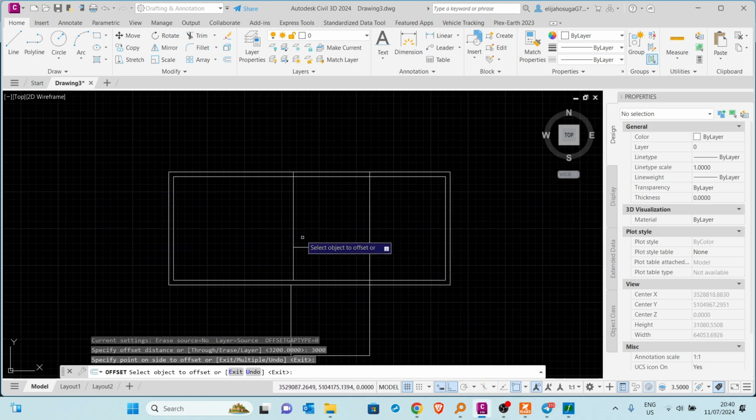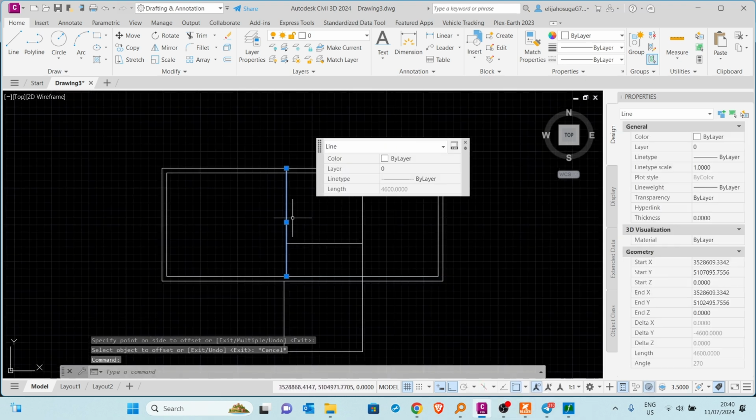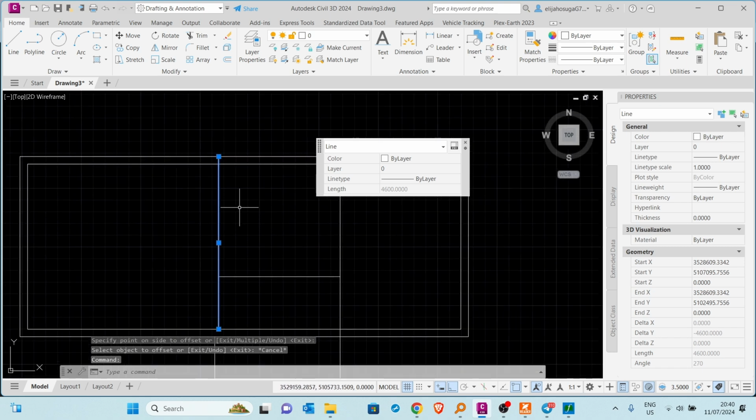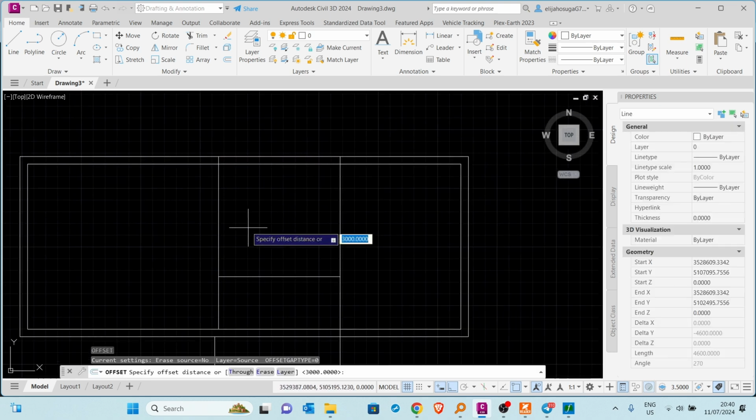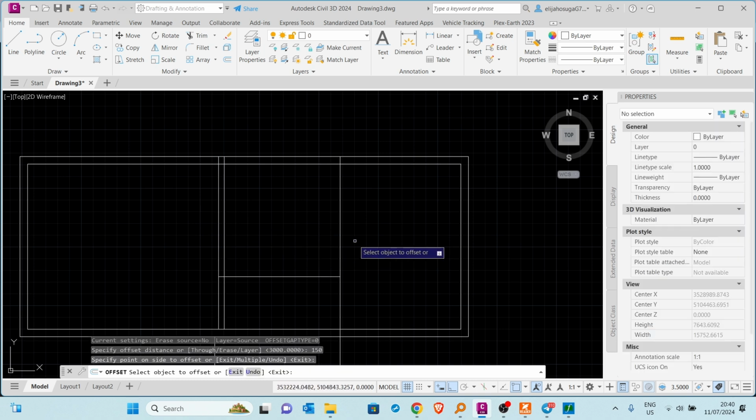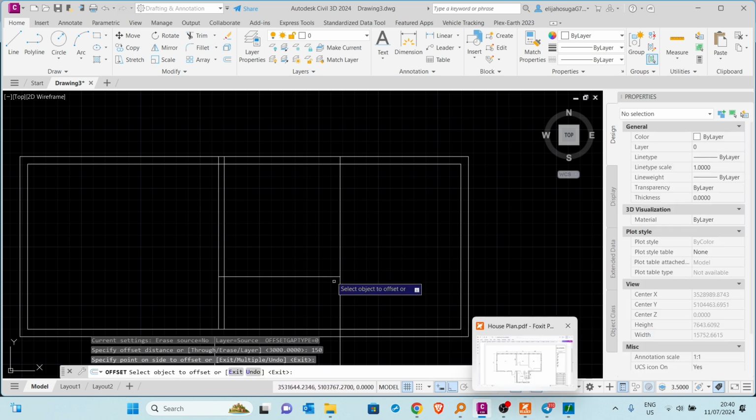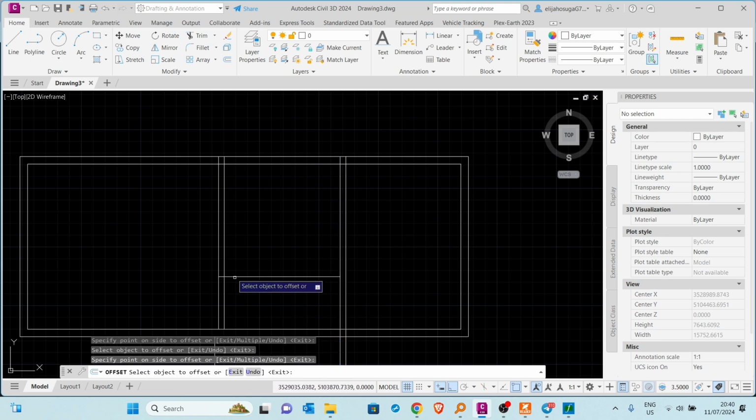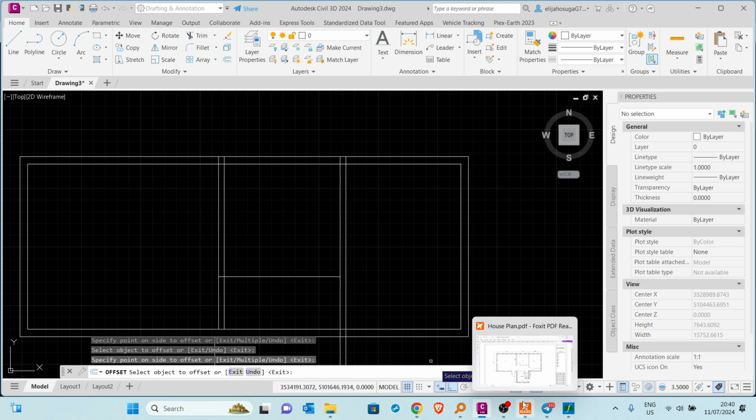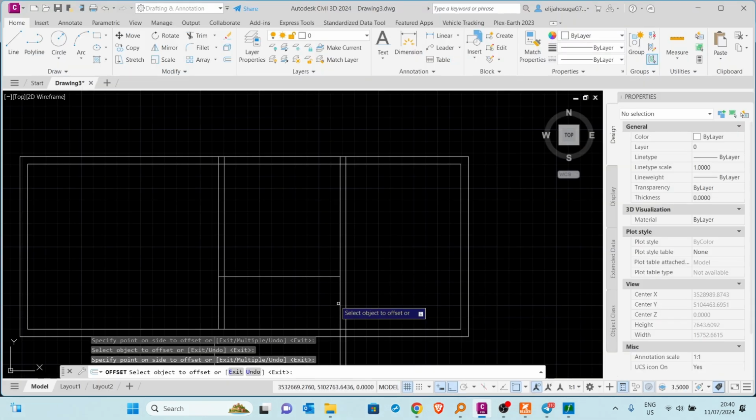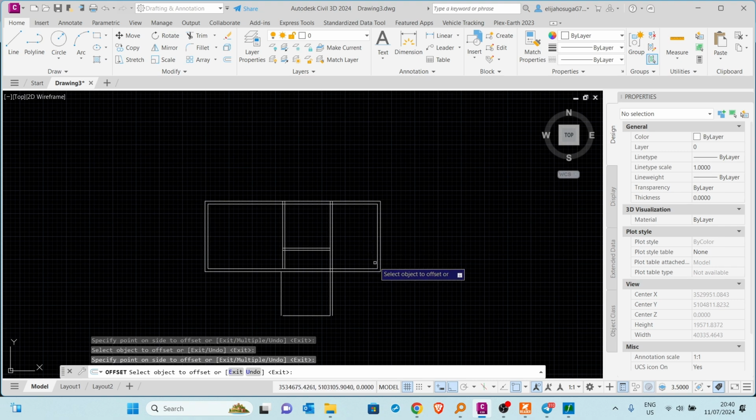So first of all, needed to offset this 150, create the inner wall. So offset 150. There we go. Then this one as well. There you go. Then this one is also being offset, right? There we go.